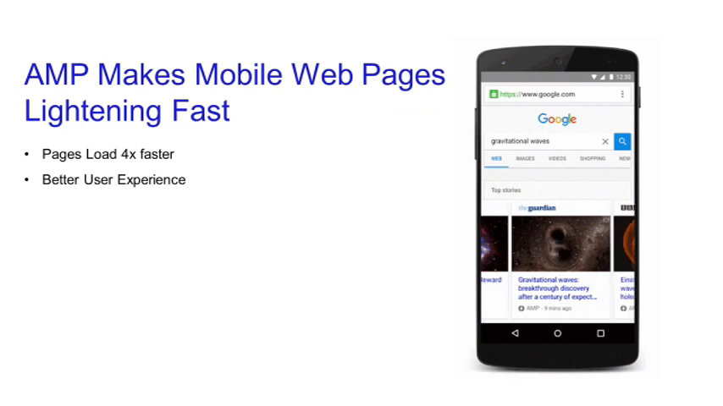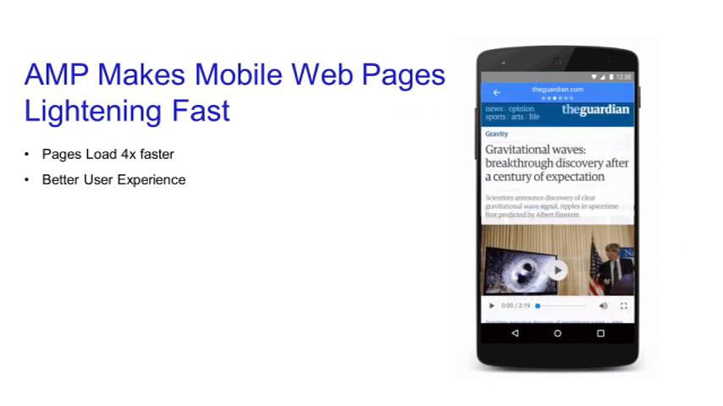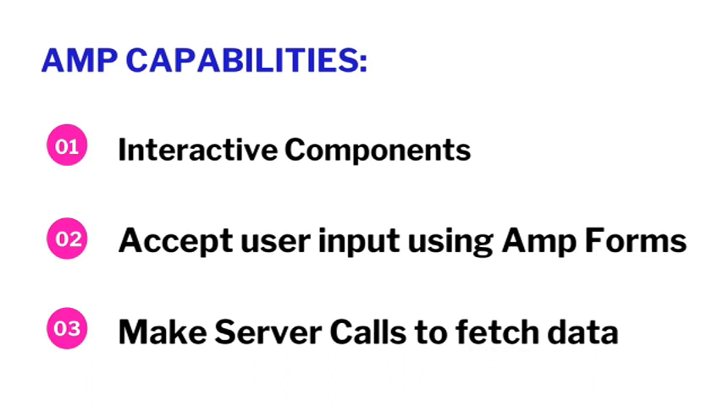In the start, AMP was focused on improving mobile web pages by making them fast. You might have seen AMP project links when you do a Google search on your mobile phone. AMP provides developers with interactive animated components. You can accept user input from AMP forms. You can make server calls to fetch data.